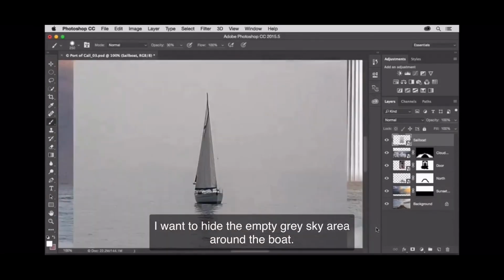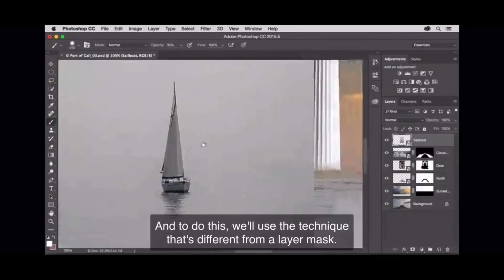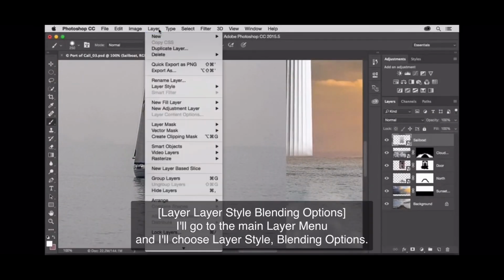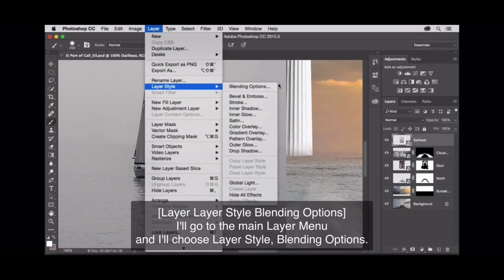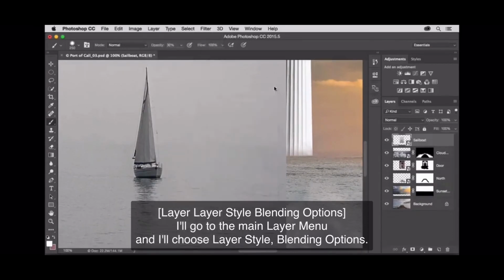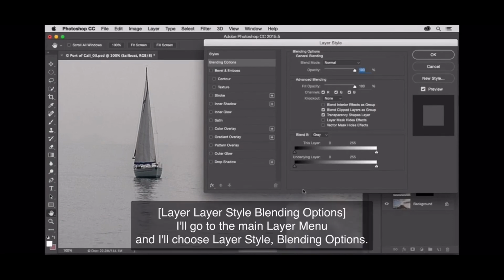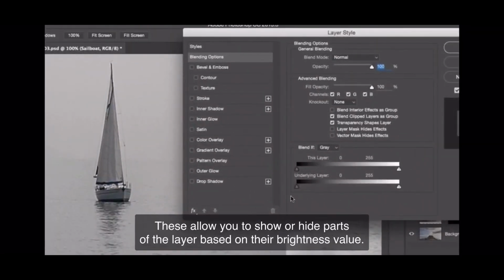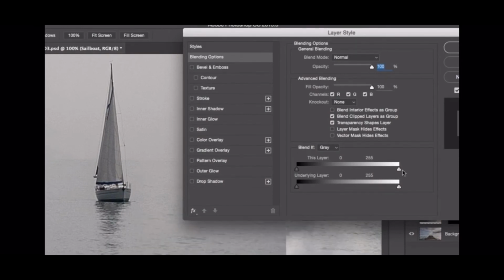I want to hide the empty gray sky area around the boat, and to do this, we'll use a technique that's different from a layer mask. I'll go to the main layer menu, and I'll choose Layer Style, Blending Options. Near the bottom of the Layer Style dialog are the Blend If sliders. These allow you to show or hide parts of a layer based on their brightness value.